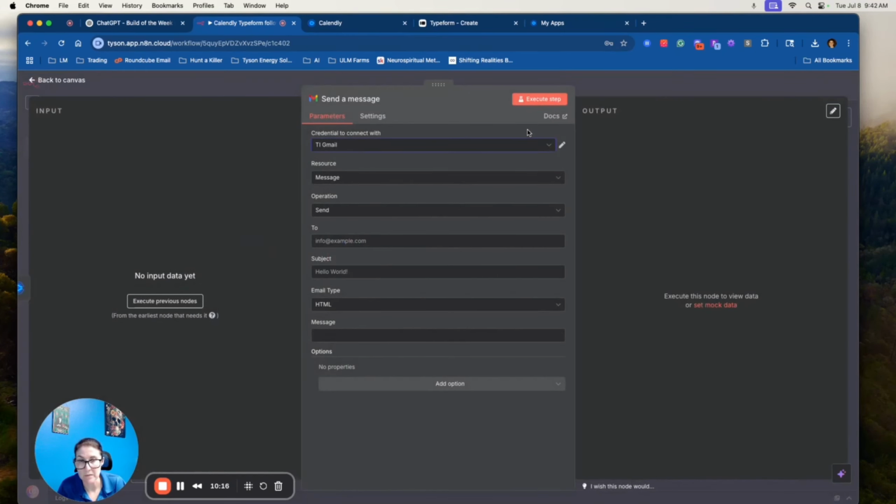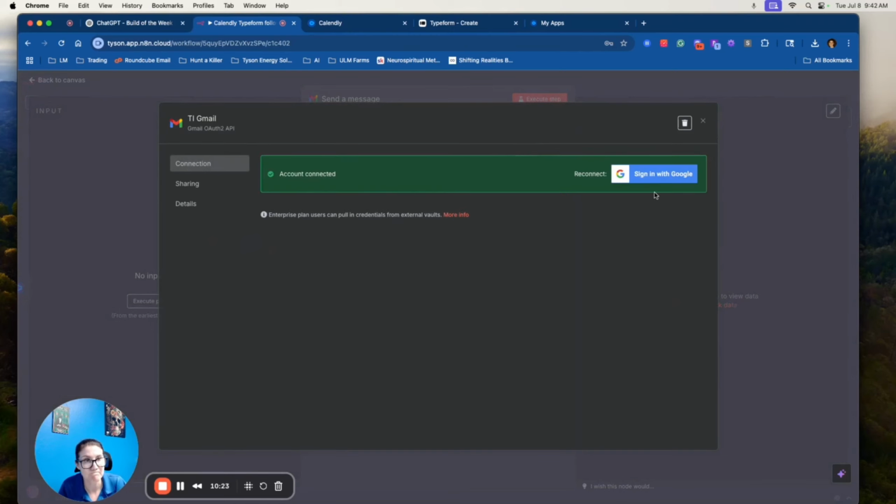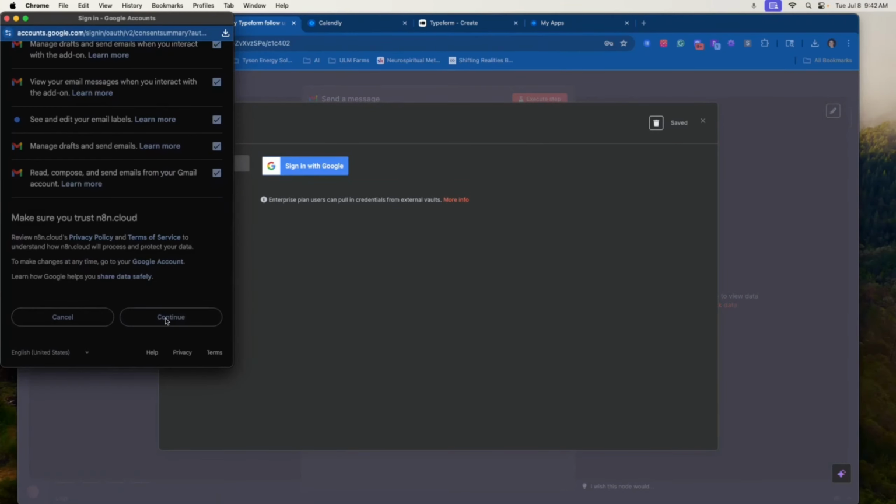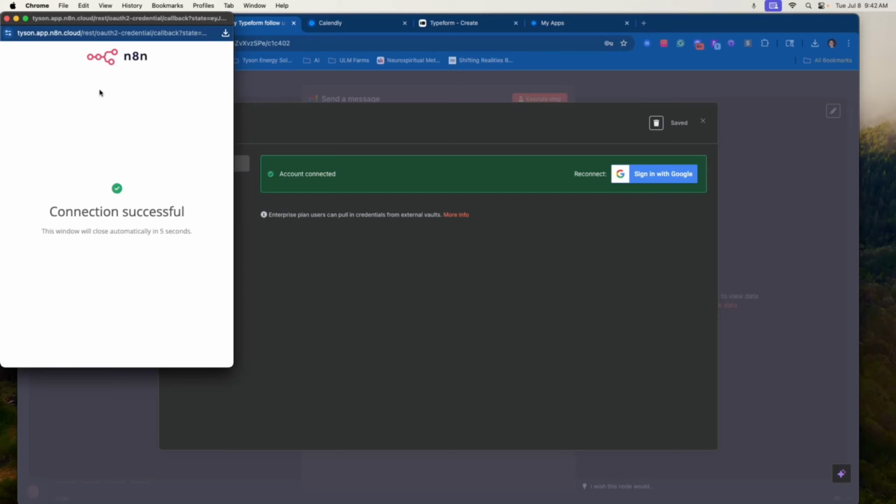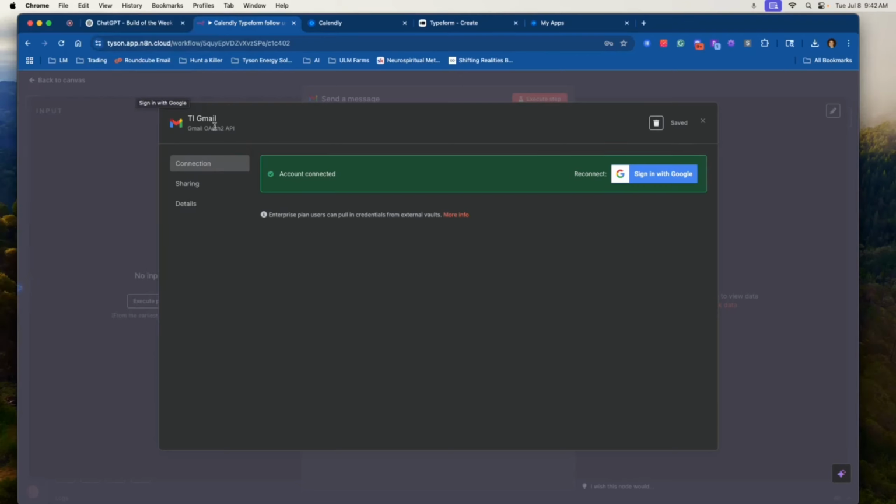I'm not sure what emails I have currently connected, so I'm going to go ahead and connect another email. Okay, so I will allow all those permissions. All right. So we are successful, and I'm going to name this Automate AI Consulting Gmail and click Save.